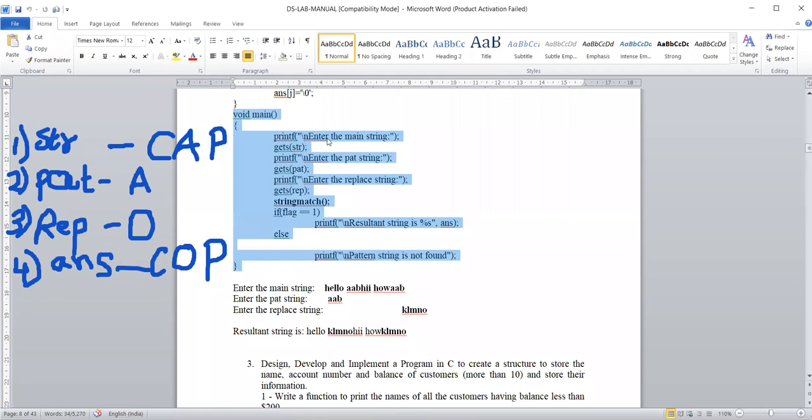This is the main function. In the main function, we are asking to enter the main string, giving input to the string using predefined or built-in functions like gets, puts and all. You might have already learned about these string functions in first year. What does gets do? It reads the string, the input string.